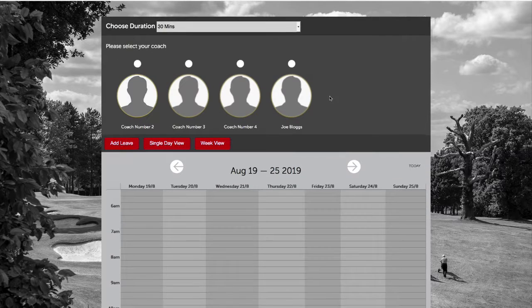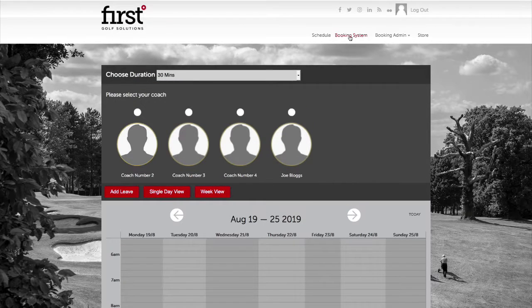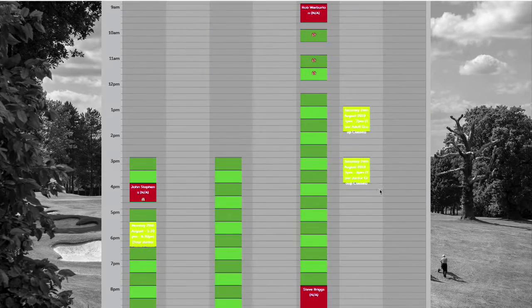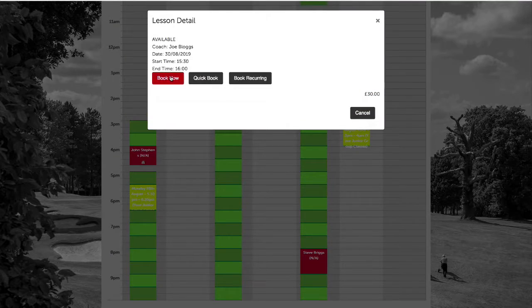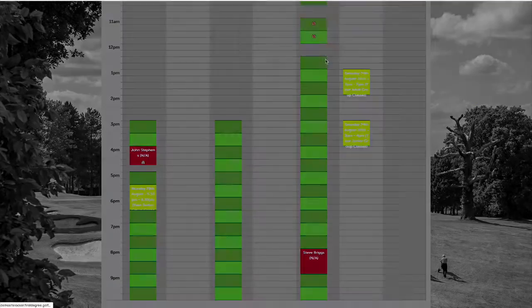We need to go into the schedule and find the lesson time and the coach that the lesson is going to be booked with, or we need to find the class within the booking system. Let's process a booking in the schedule. We're going to select Coach Joe Bloggs and book a lesson on Friday the 30th at 3:30. We go ahead and hit Book Now.